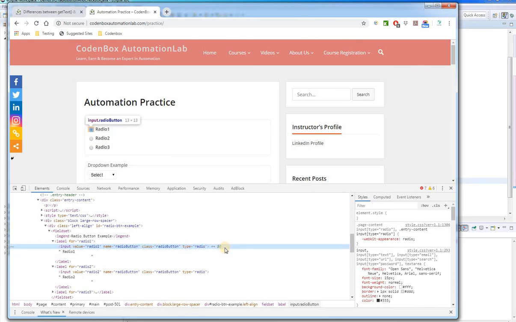If you don't have the closing tag for an HTML element, you can't use the getText method. This is very important. So we have to use getAttribute. To know more, there is a difference between getText and getAttribute methods.